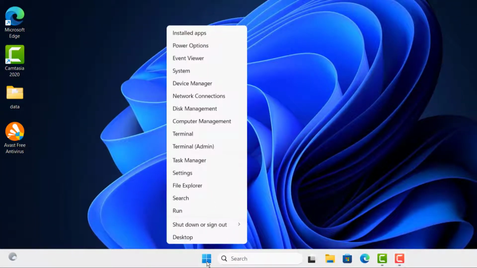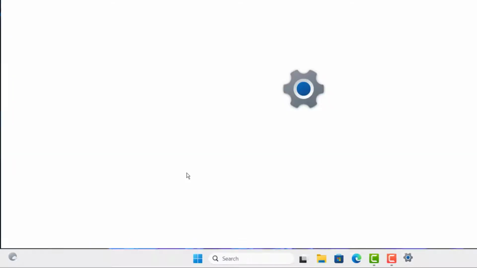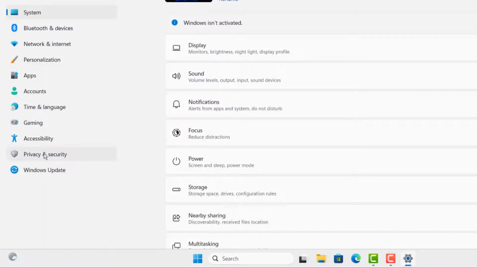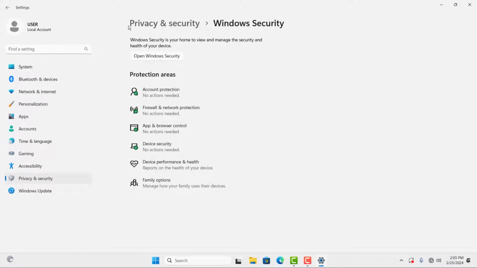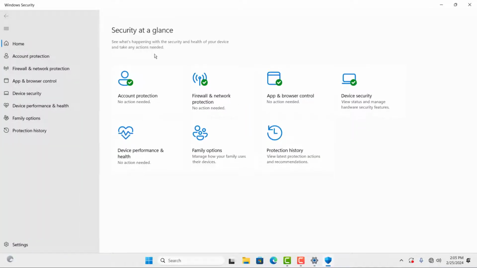When I right click on Start, then Settings, and then Privacy and Security, then Windows Security, I don't find virus and threat protection option available here. Even when I open the Windows Security, I still don't find it. It means the virus and threat protection option is missing.